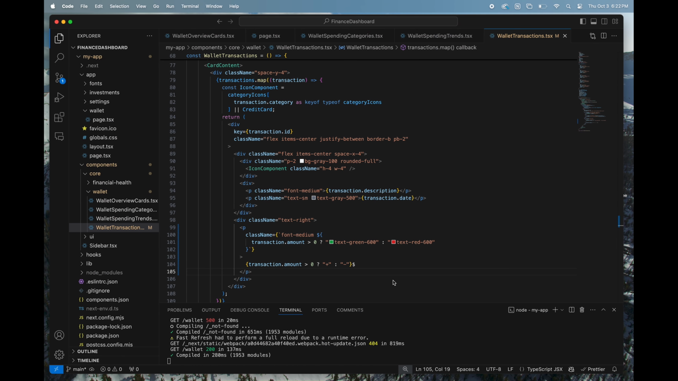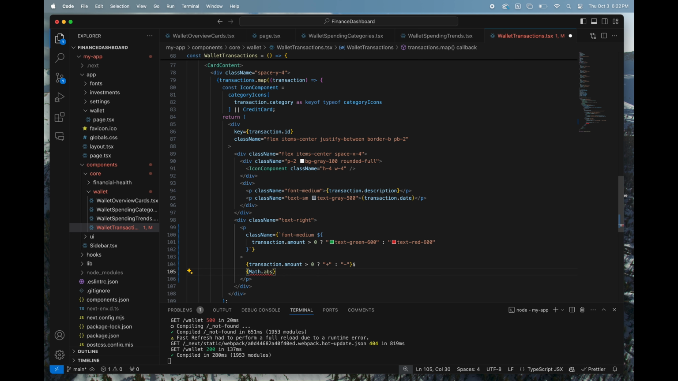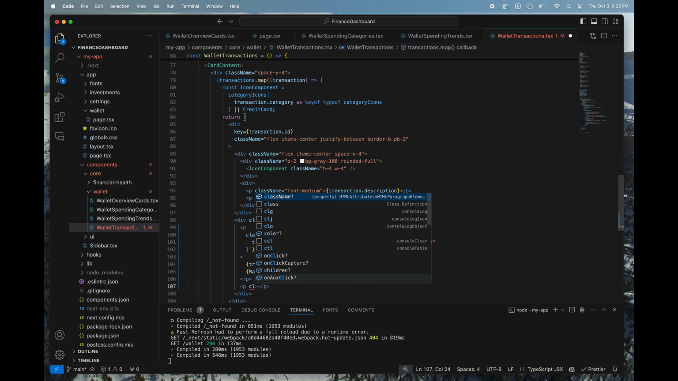So all of our transactions are negative, so they're all red. And then Math.abs, the transaction amount. This isn't really necessary because all of our transactions are negative. But if there's a positive, like a deposit, then it would be green text. So I'm just showing you the ways to do both.